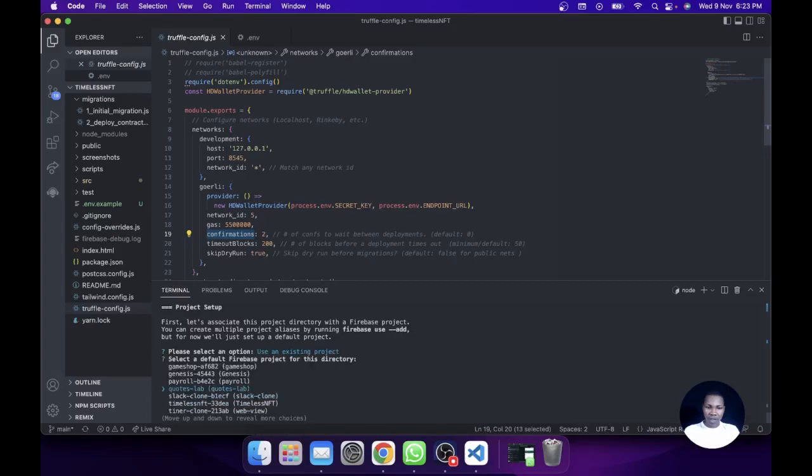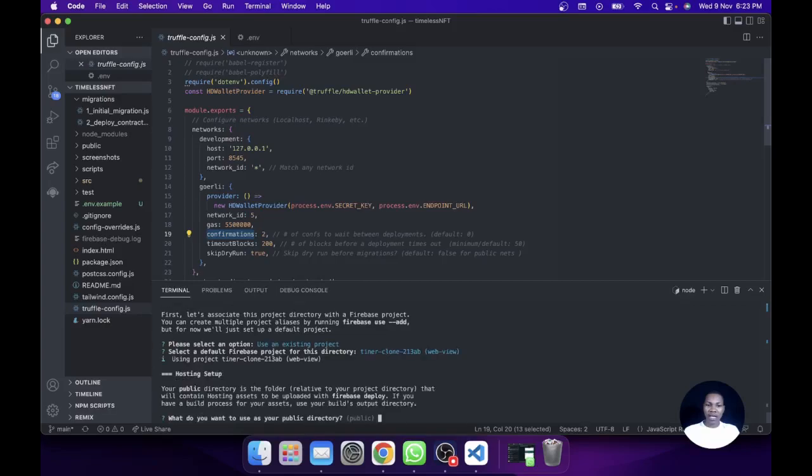Nope, I don't think so. It's not listed here. So since it's not listed, what I'm going to do, I'm going to select this Tina clone web view, and I'm going to click enter.